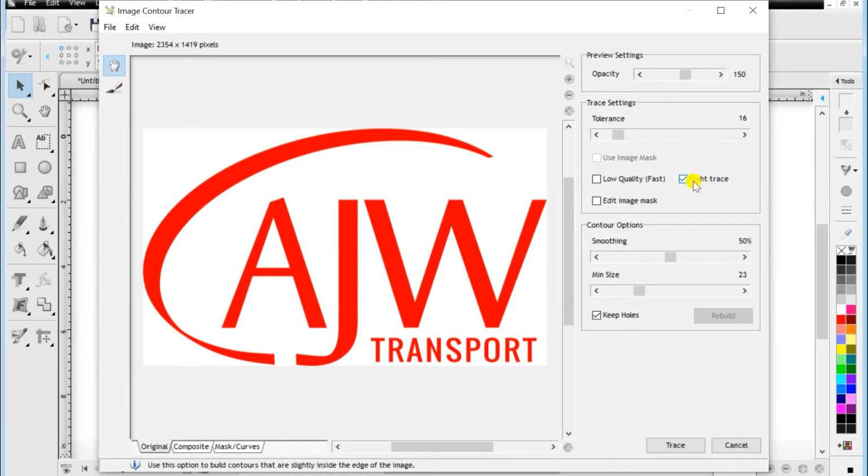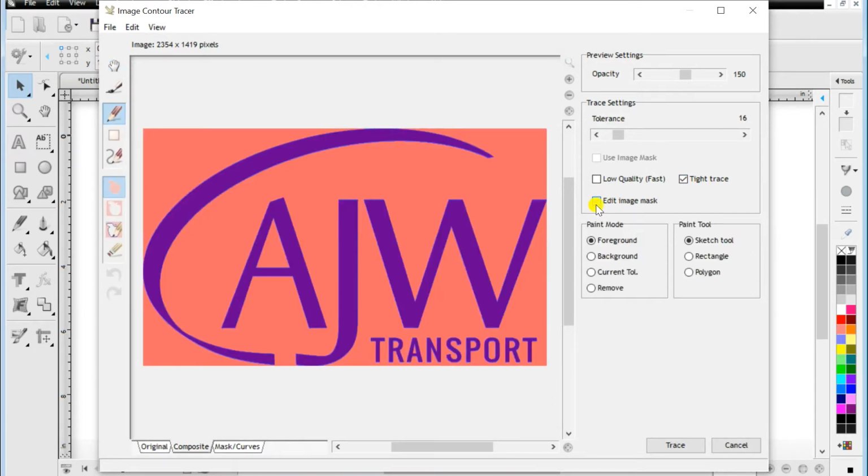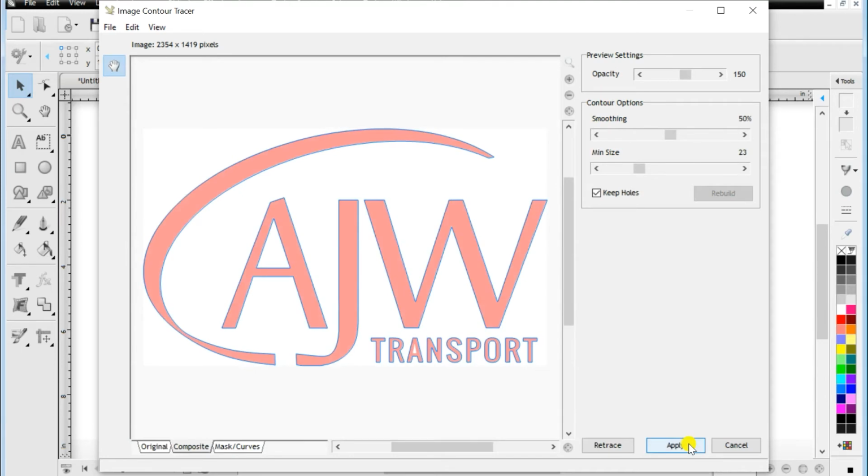On the following window, there's only a couple of things to note. One, the auto trace is enabled. Keep that as it is and click on edit image mask, and you'll get a different set of options down here. We're not going to go into each different one. There's another video that explains all these little options, but on this occasion all we need to do is, from the paint tool section, click on polygon. Once you've done that, you click on the trace. The program will trace the image, and then it will put the blue lines all around your design. Those blue lines are your actual cut lines. That's where the cutting will take place.